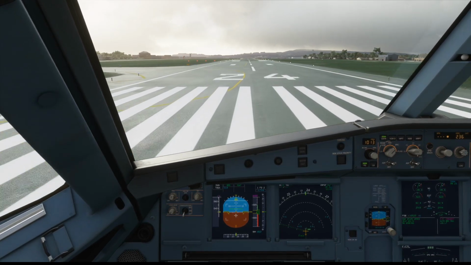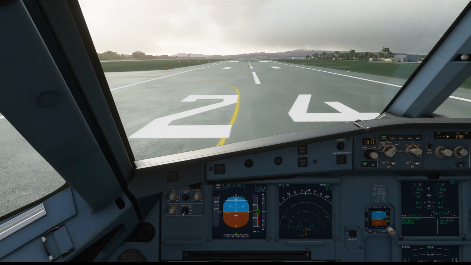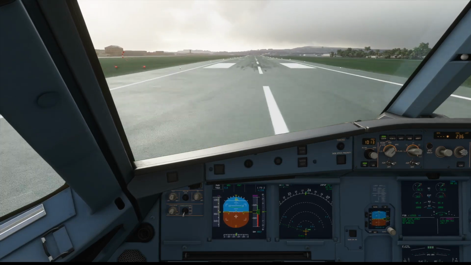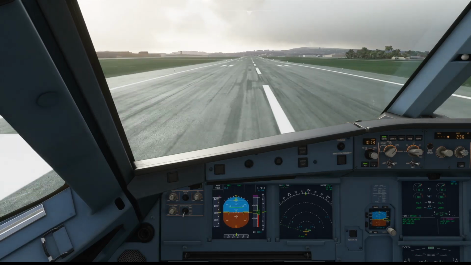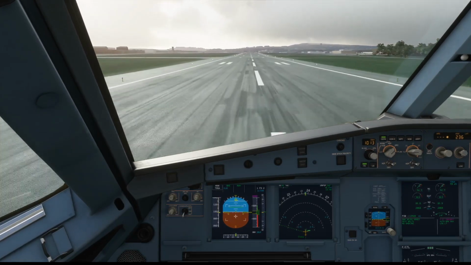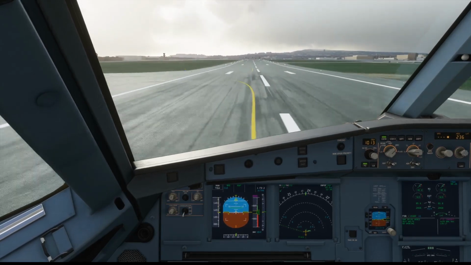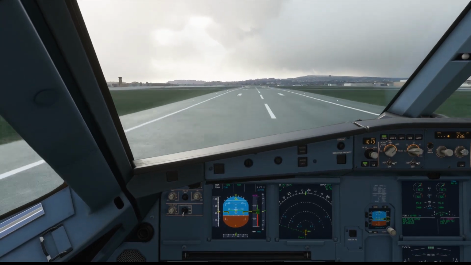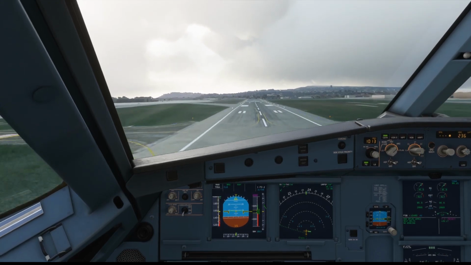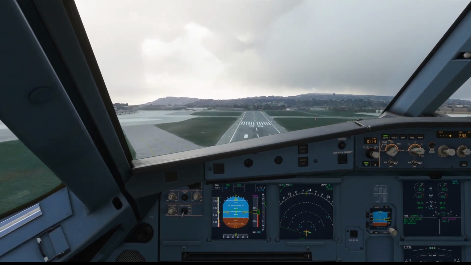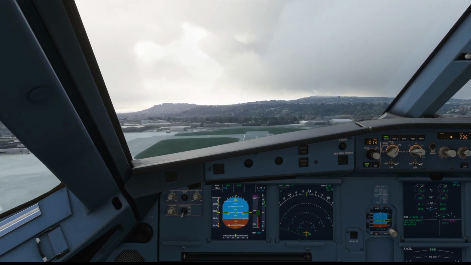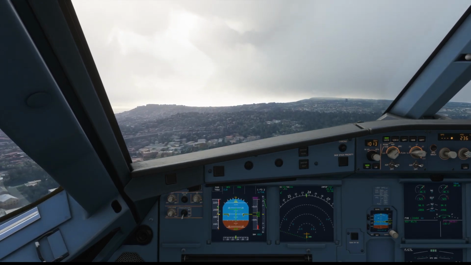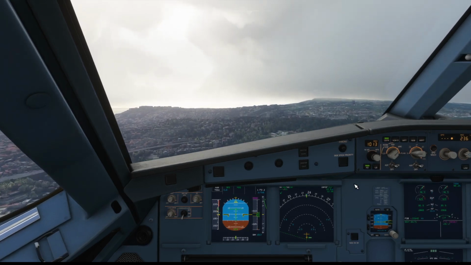Okay, so we'll just use TOGA thrust for today's demonstration. 100 knots. And rotate. Positive rate of climb, gear up. Disarm the ground spoilers and retract the slats and flaps.